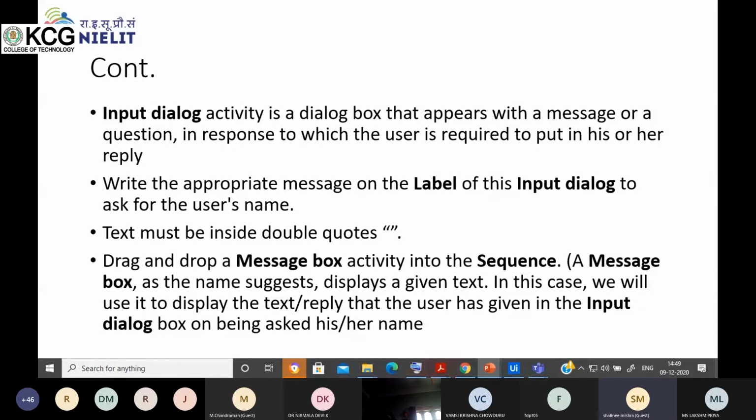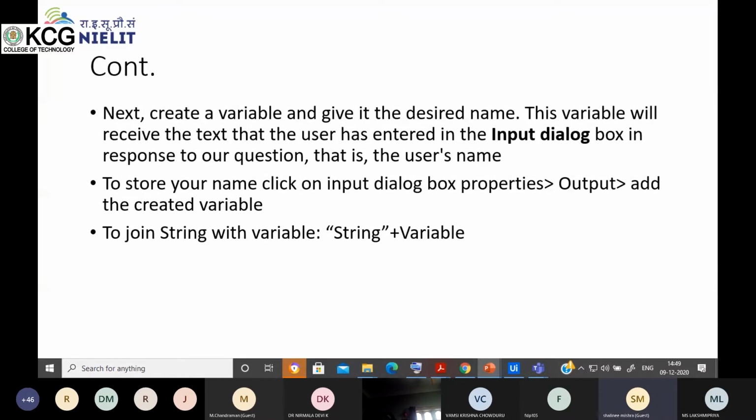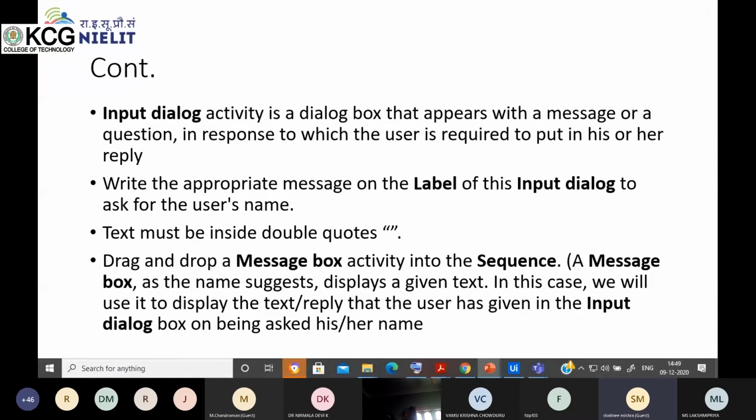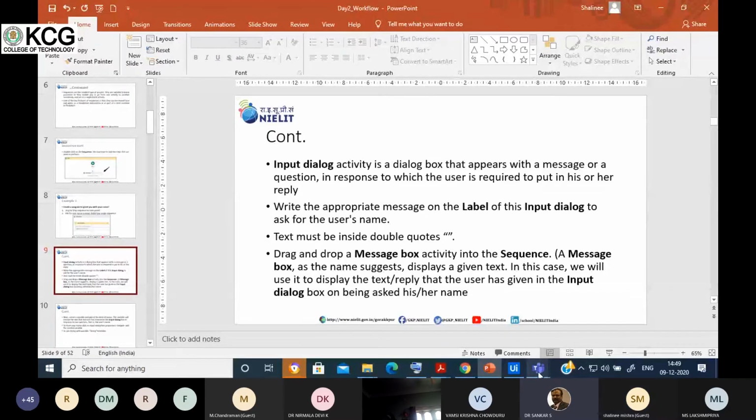Any doubts till this point? Okay, so I'm moving further. Post your doubt also. Sir, you are saying something, unable to get you clearly. Your voice is not clear. No, the participants can post the doubt in the chat box also.